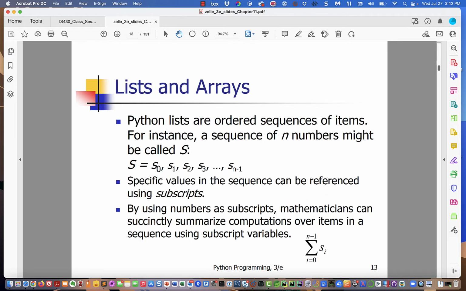So Python lists are ordered sequences of items. For instance, a sequence of n numbers might be called capital S. Okay. And it has a small s, 0, 1, 2, 3, and these are like index values. So if it was n long, then the first one would be s index 0, and the last one would be s index n minus 1.